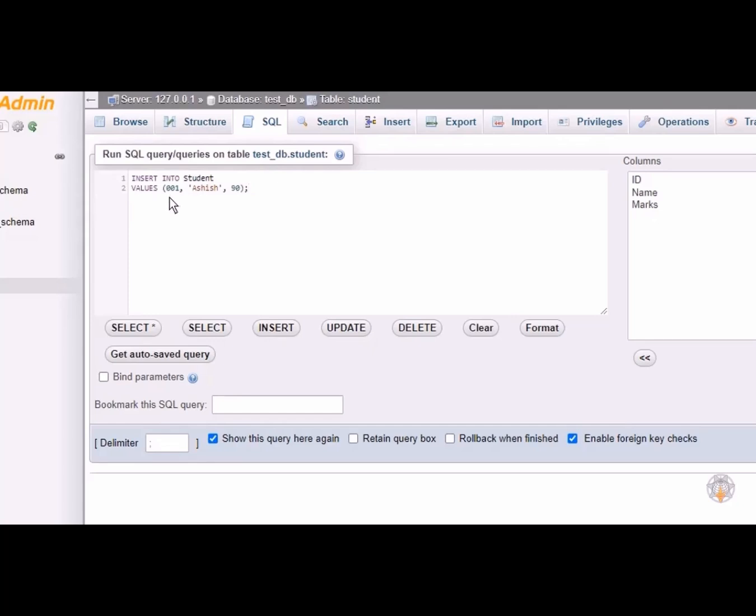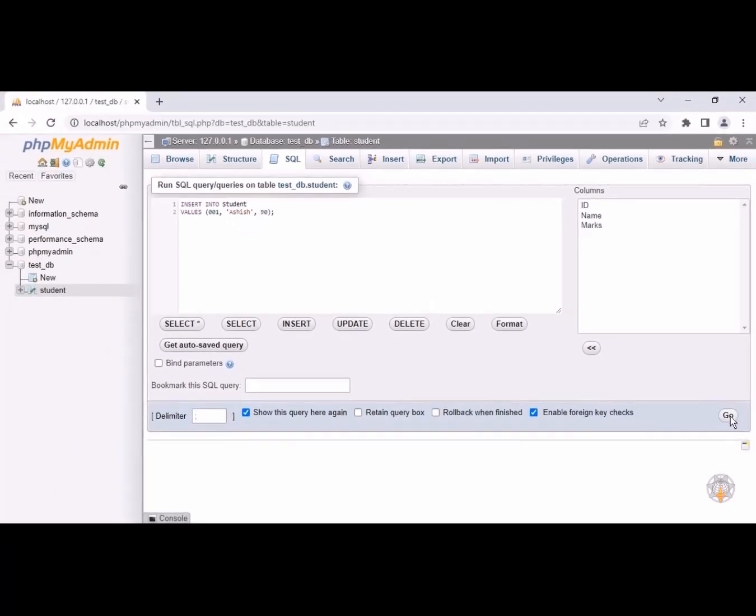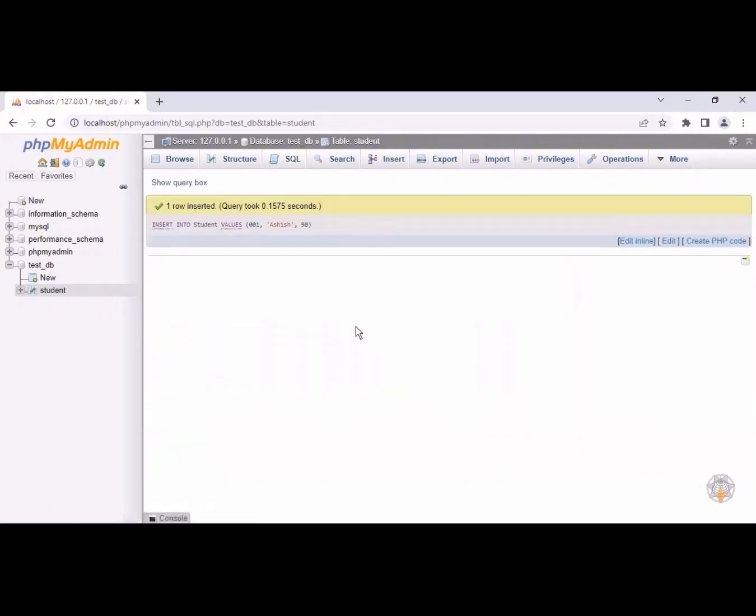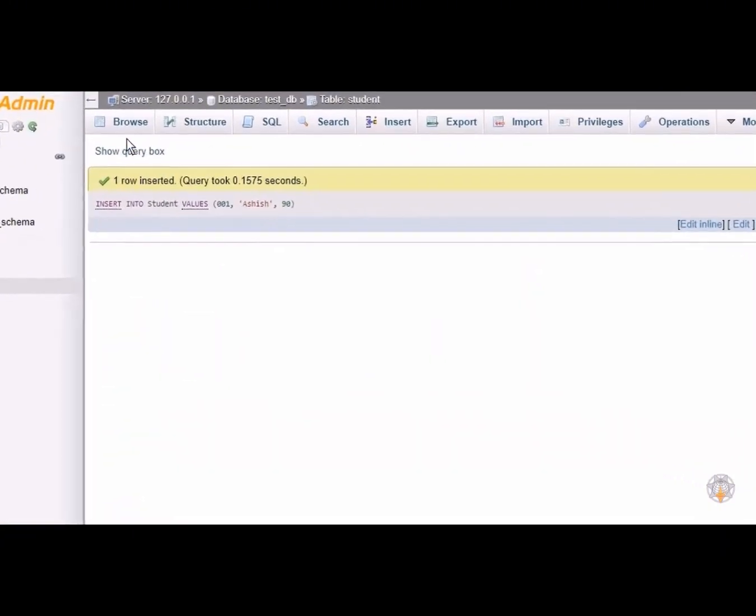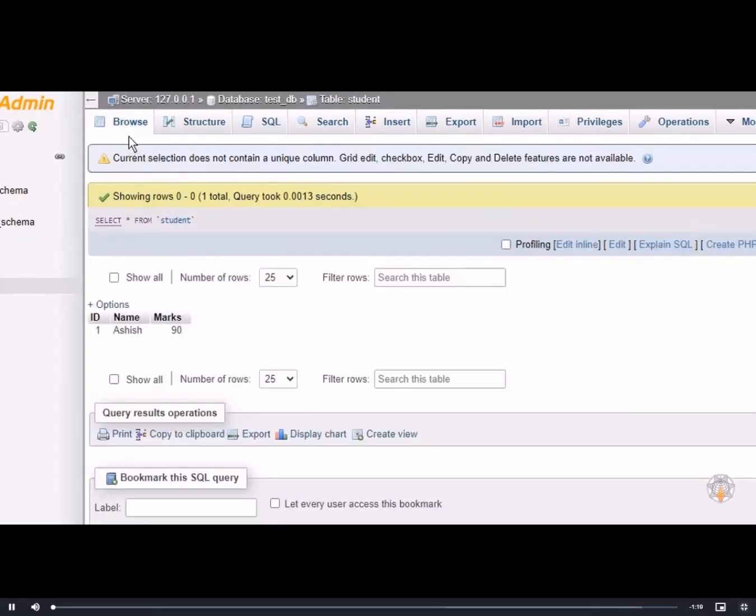My first column is ID, that is why I am specifying here 001 is my ID, Ashish is the name and 90 is the marks. So we'll execute this query. The first row is inserted. Let's see. Click on browse, so you can check here my first row, that is column and row. So we are storing this information in the format of rows and columns. This is my first row. ID is 1, name is Ashish and marks are 90. So this is how we insert a record in a table.